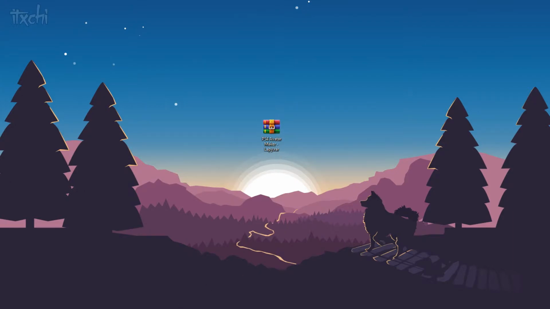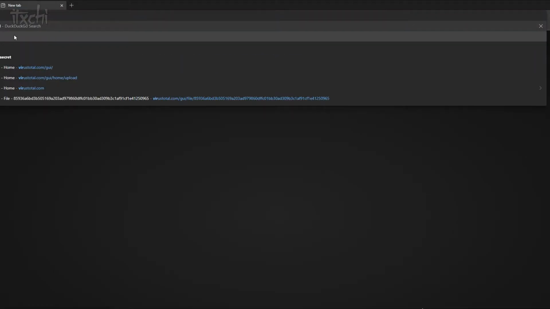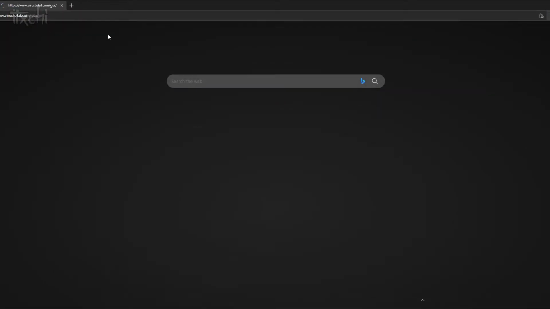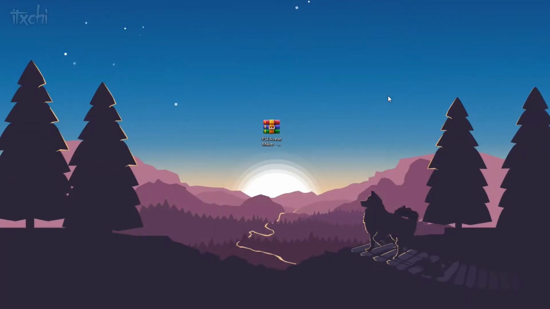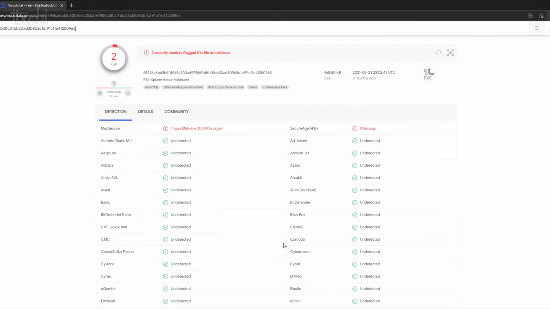Now, before anything, actually, I would like to pull up VirusTotal. This is because I would like to just show you exactly what we're working with here with Lappy's PS4 Avatar Maker. So, as you can see, here we go. This is the PS4 Avatar Maker. And what I'm going to do is drop this into VirusTotal just so you can see here that there are two flags. Now, as far as I can tell, these are false flags.